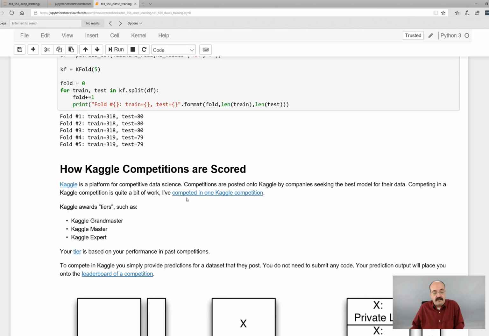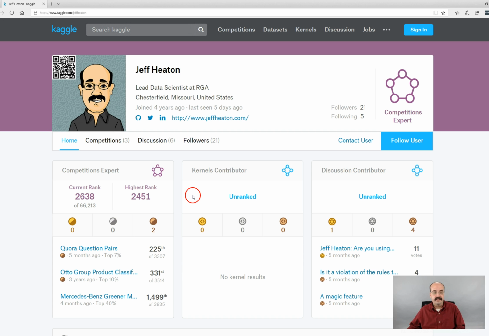Now, just talking about Kaggle, we'll see more about it later. Kaggle is a site, so you can see, this is my Kaggle page. I've competed in a couple of competitions since I updated that page. That page says I had competed in one, but I've competed in 3 competitions currently.